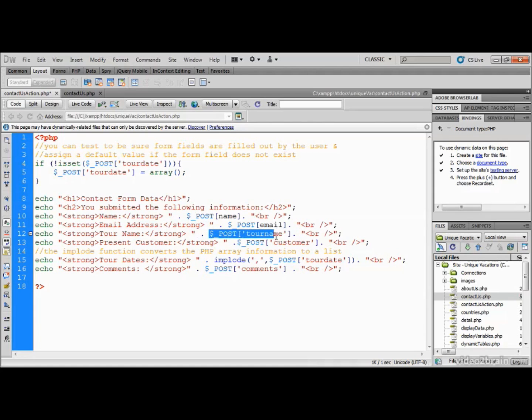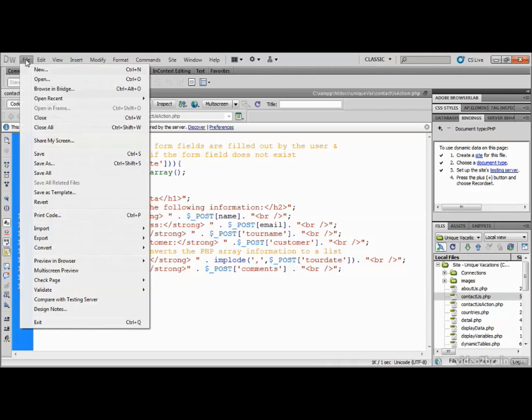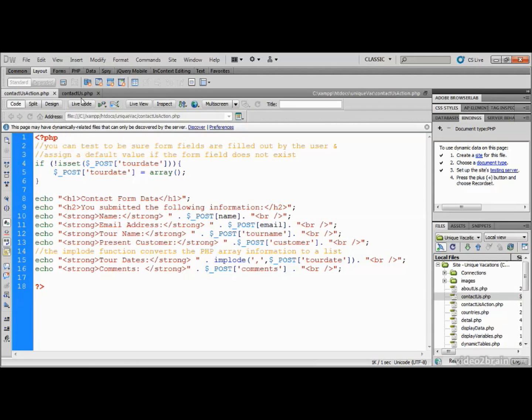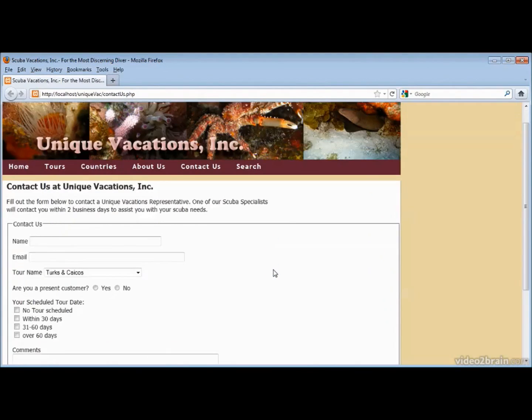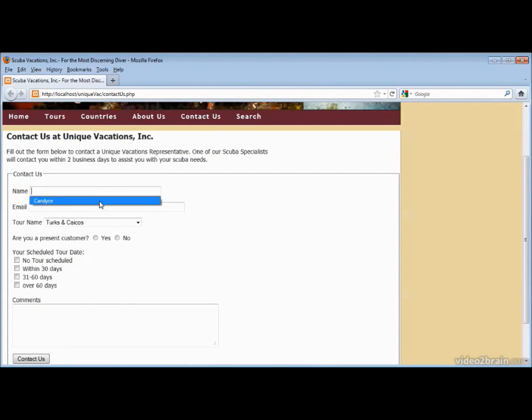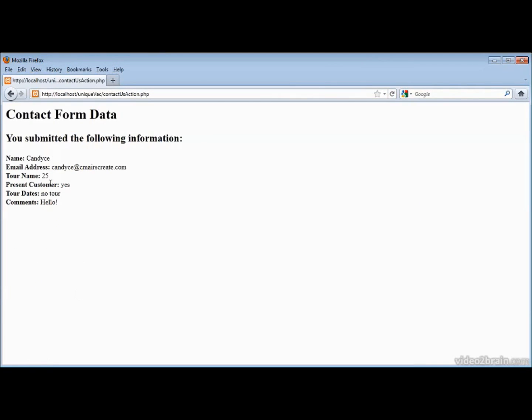Now this one, we're actually going to see. This one is whatever the tour is that's coming from the menu. So we'll save this page. We'll go back to our Contact Us page. That's where everything starts. And I'll go ahead and choose this one more time. Pick a tour. Choose this. And we'll say hello one more time. Click Contact Us. And now you can see we're getting the ID for the tour as we should be.